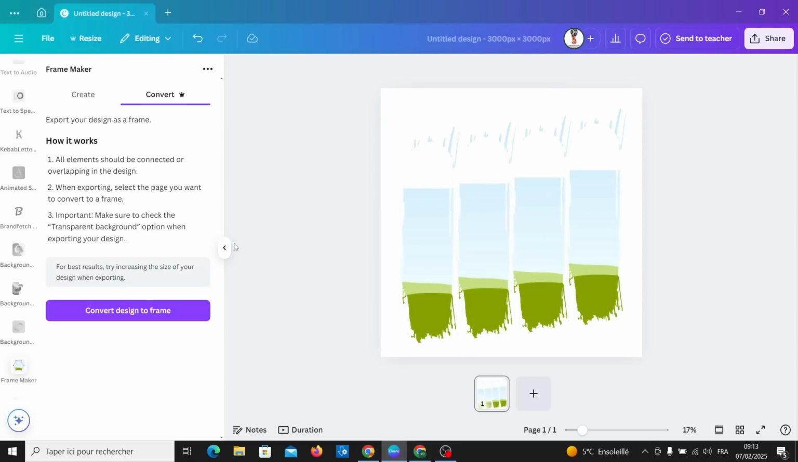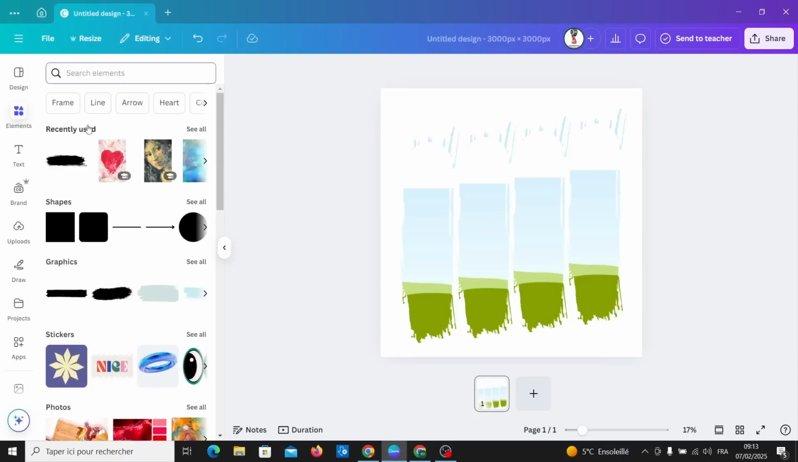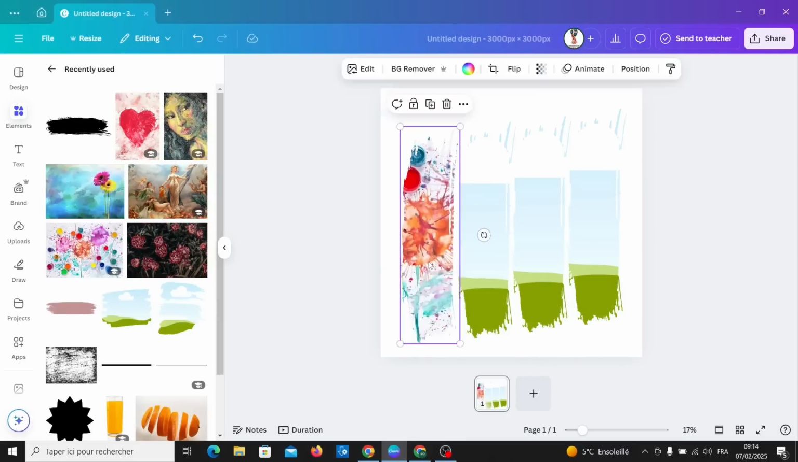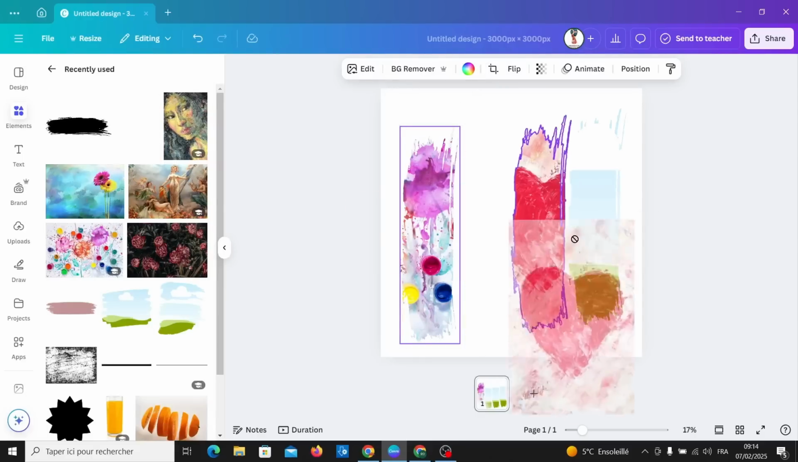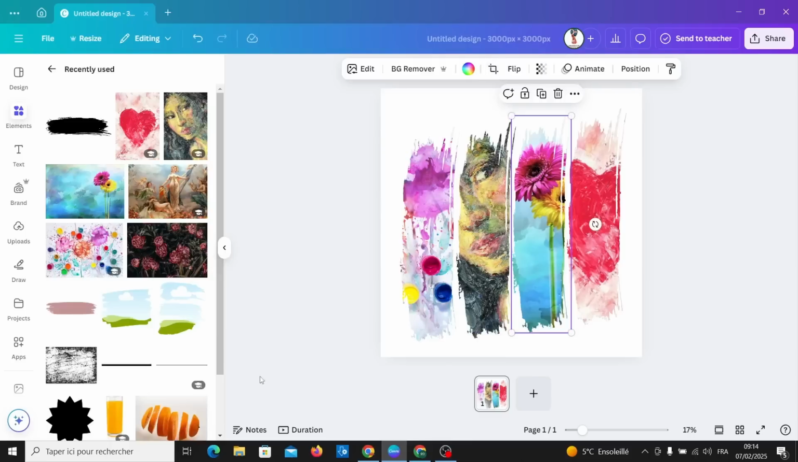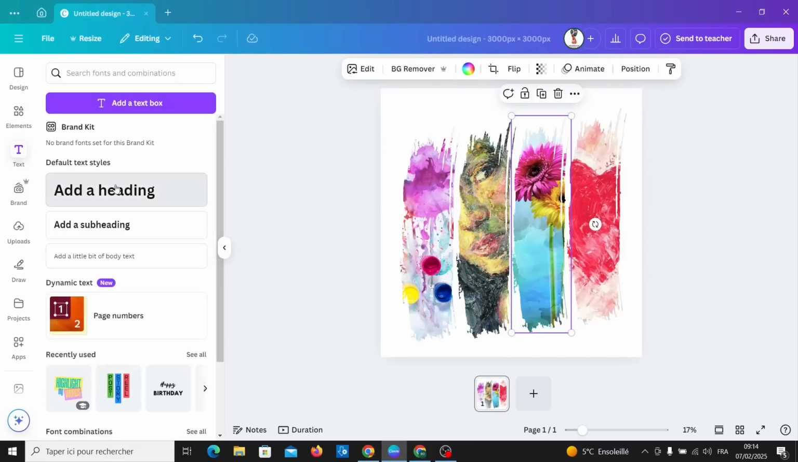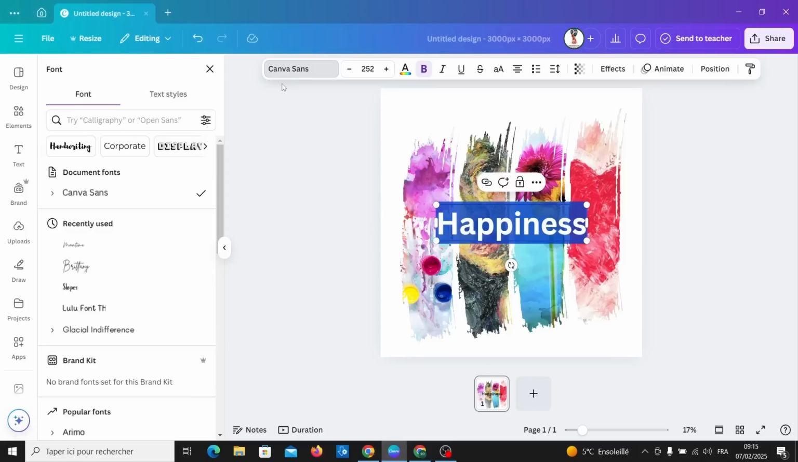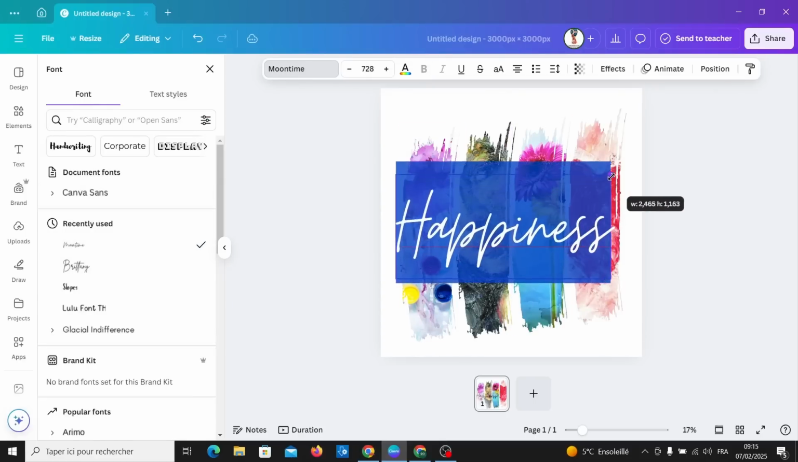Now go to Elements, look for any design that you want, like artwork, or upload your preferred photos. I will choose these photos. Insert your photos into the frame. And add text, and select your preferred font and make it bigger.